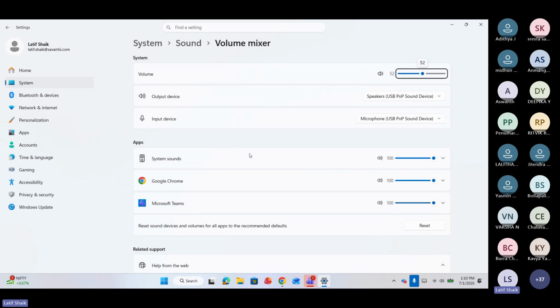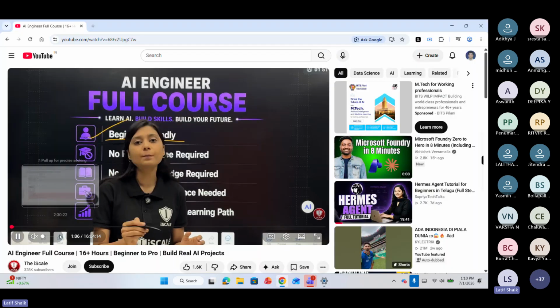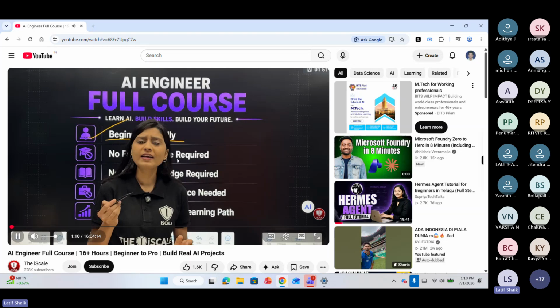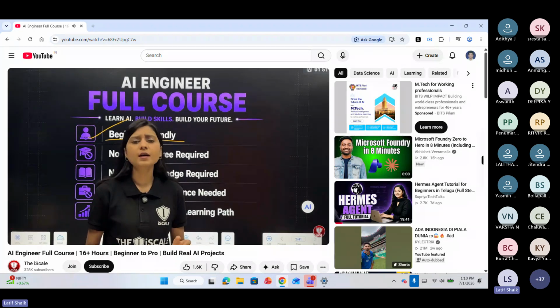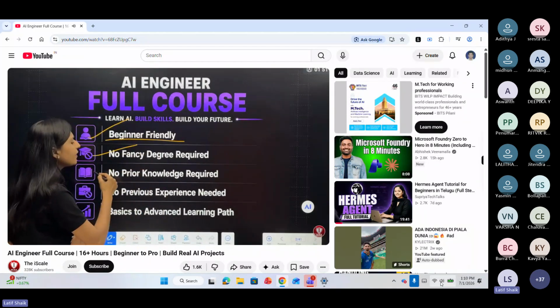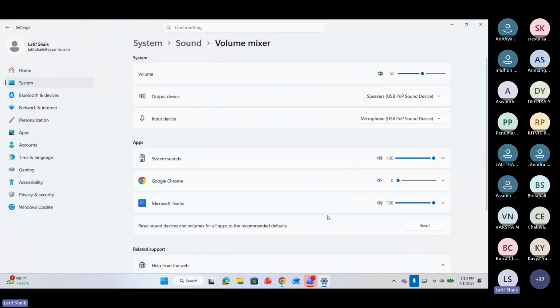Call related, ringtone related, right? Different volume mixes, application based. See, look at this. I am completely decreasing Google Chrome. Google Chrome volume is muted. System volume is 100%, but Google Chrome is muted. See, I put full volume, but I'm unable to hear anything. So go to the volume mixer and check whether your application is muted or at low volume. So try to increase the volume. See, now I'm able to hear.